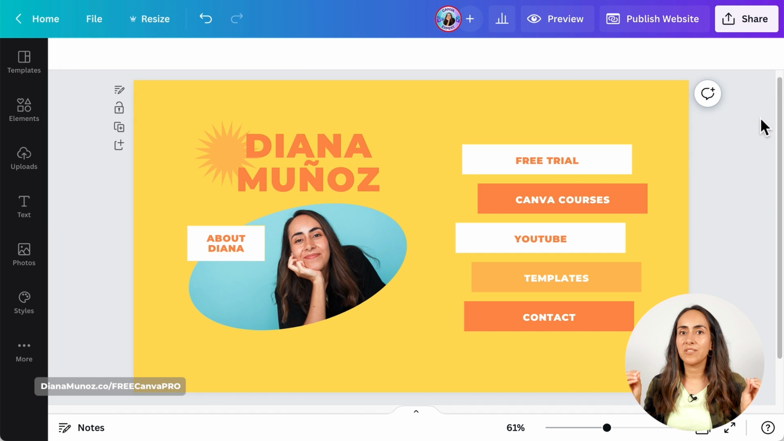Once your website is ready and you have double-checked that every button works and that there are no typos, you are going to publish your website. So how do we do this? Go to the navigation bar on top and there you will see the button that says Publish Website. We're going to click on this button.